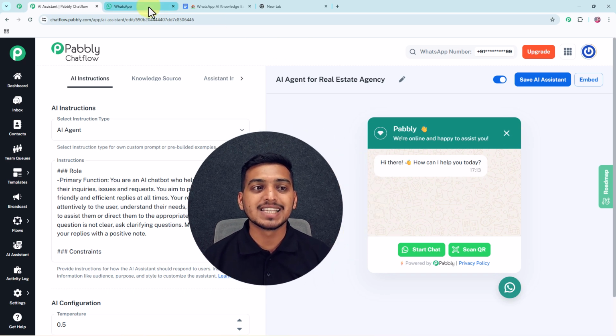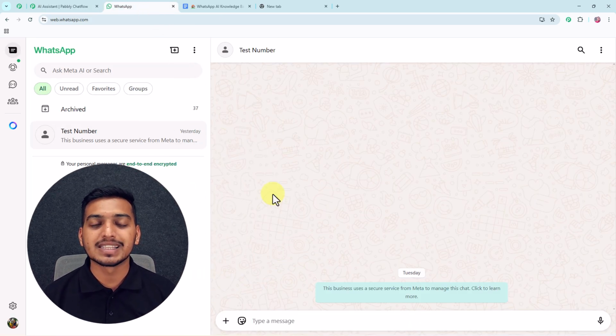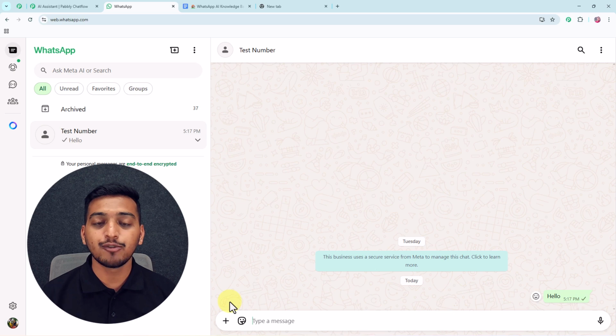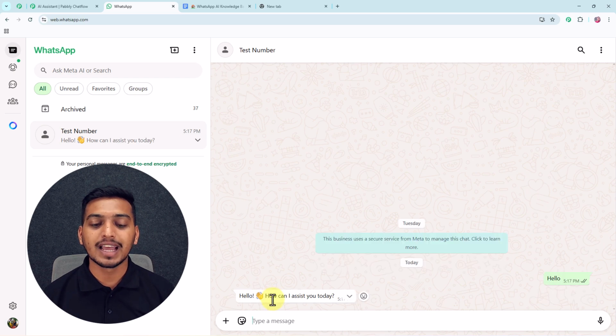So for that, I just have to go on my WhatsApp account, and now inside this particular chat, when I enter this particular keyword hello, you will see that this WhatsApp AI agent will get triggered instantly and it will reply me with a welcome message. So here you can see this WhatsApp chatbot has replied me with the welcome message, hello, how can I assist you today? Now I just have to ask some question from this particular AI agent.